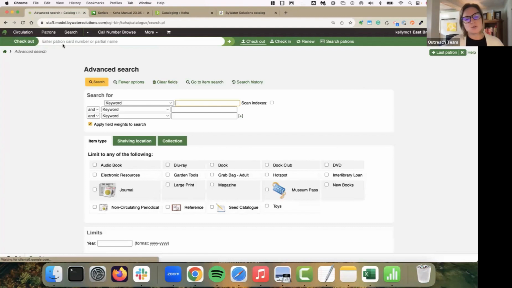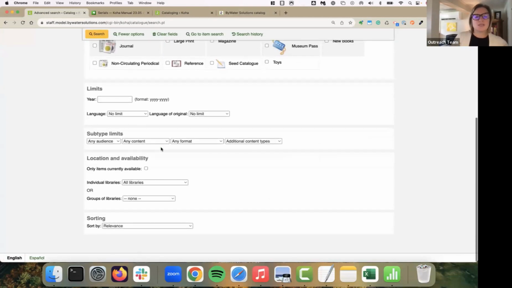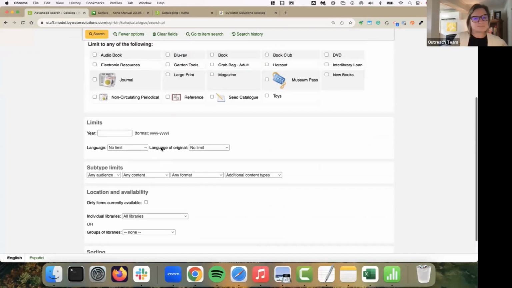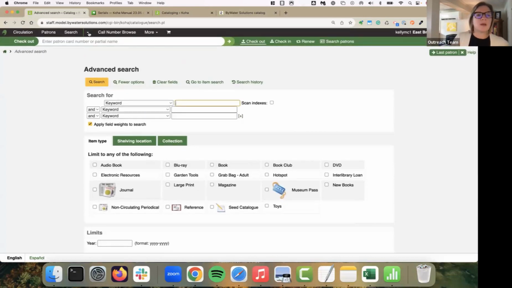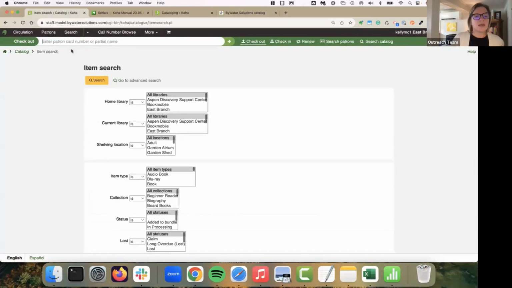This advanced search, which looks very familiar to what we saw in the OPAC, allows me to use keywords, Boolean operators, title, author combo, publication date, subject combo. Then I can also use item type, shelving location, collection code, just as we saw on the OPAC. Super useful. The other search is the item search.